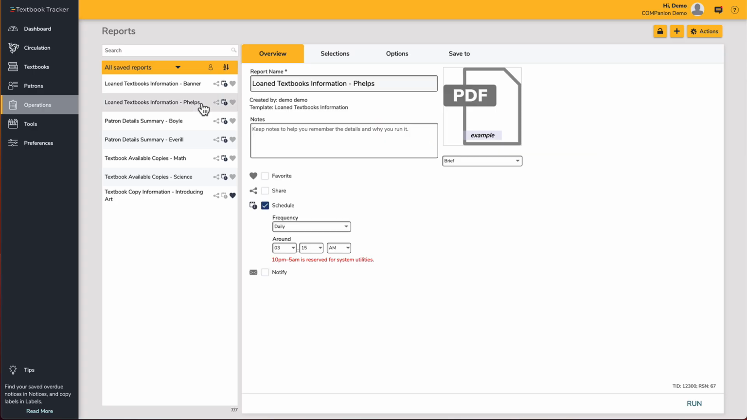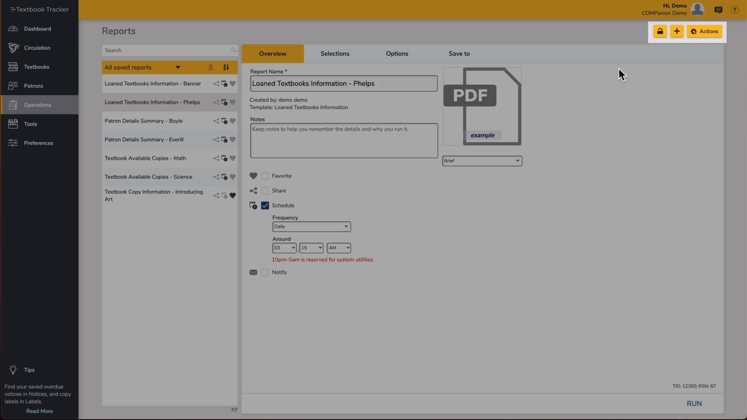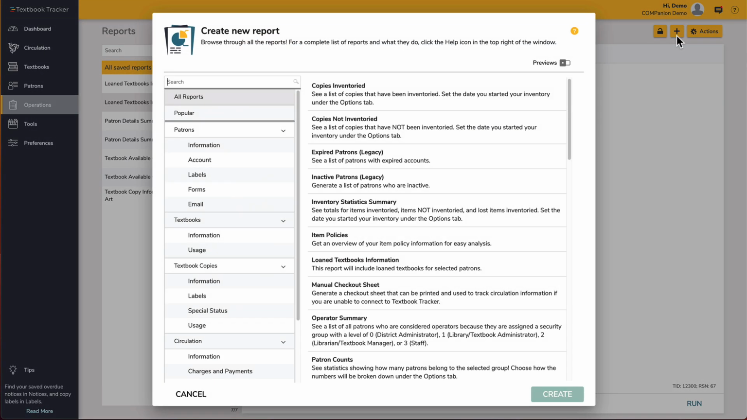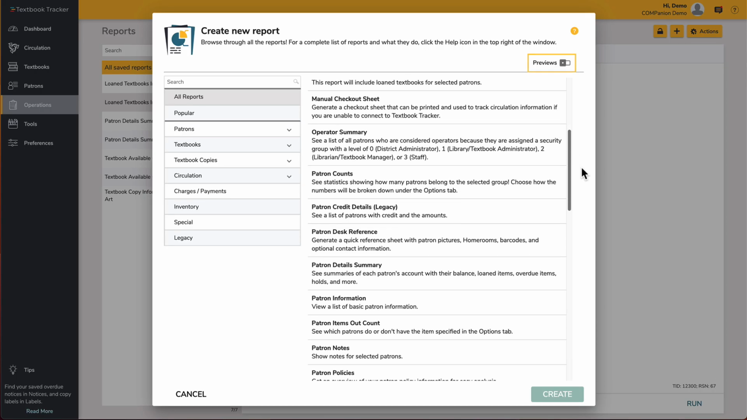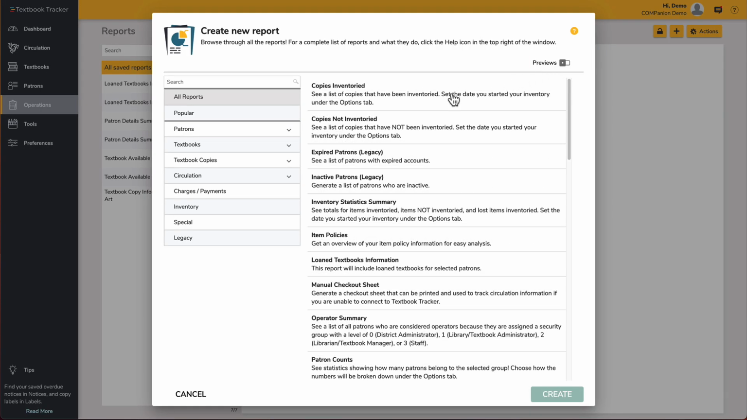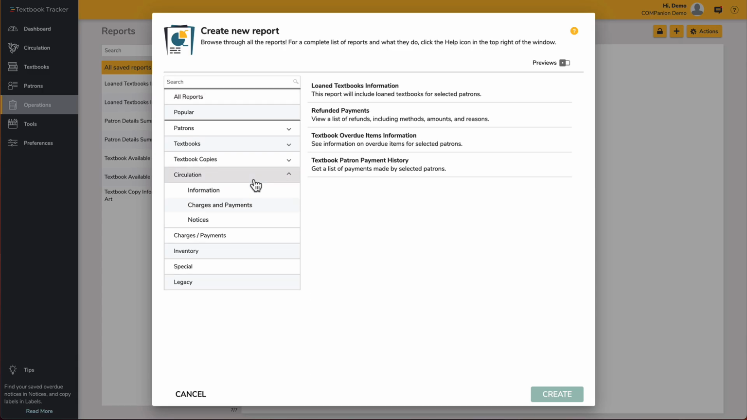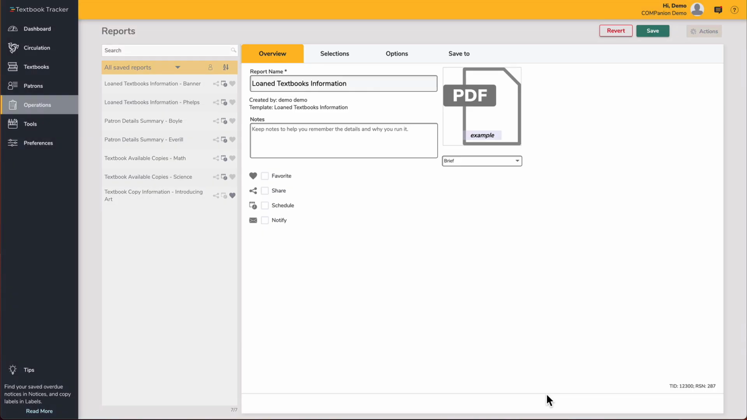To add a new report, click the plus sign to the top right, or Add Report from the Details pane. This brings up the report templates, which are sorted by categories to the left. Each report has a brief description and shows examples of the different formats, as long as you have the previews turned on. From the Circulation category, select Loaned Textbooks Information, then Create.